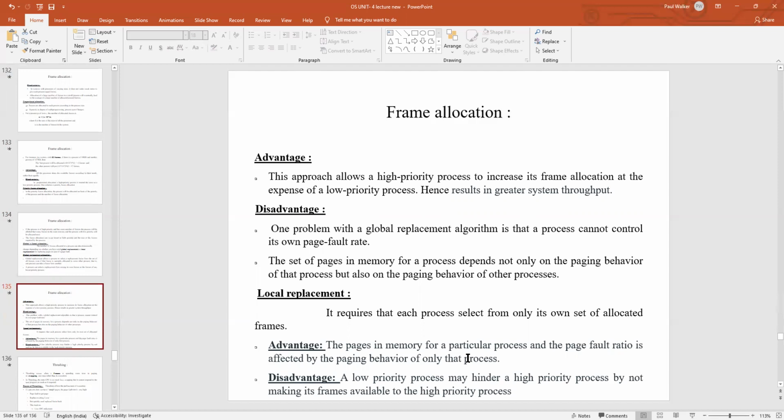Local replacement algorithm is another technique in which each process selects only from its own set of allocated frames. The advantage of this process is that pages will be allocated to memory in a very refined way, and the page fault ratio will not affect other pages. The disadvantage is that lower priority processes will not be handled as well. The higher priority process will be handled, and the fault ratio will also be higher in this process.